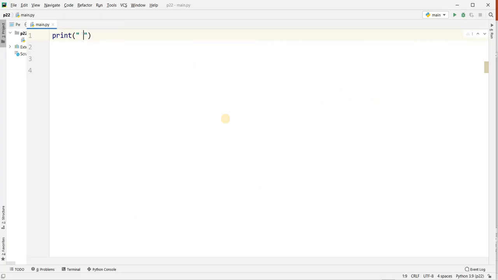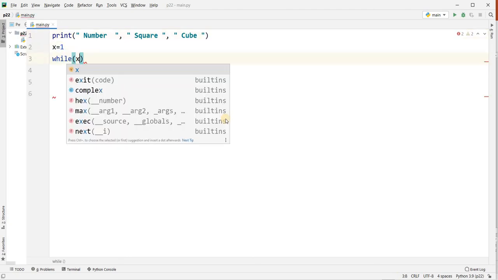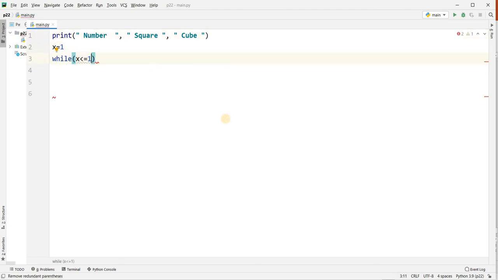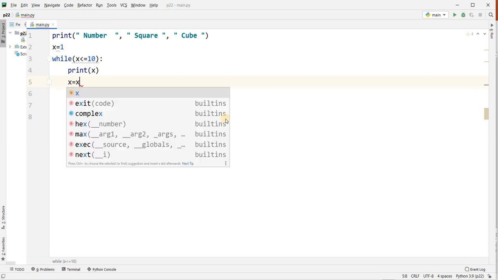First of all, I want to write number. I will give a space after number, then square, after this square, cube. x equal to 1, while x less than or equal to 10, and it will show me print x only. I just want to display x first, because I will show you step by step. x equal to x plus 1.